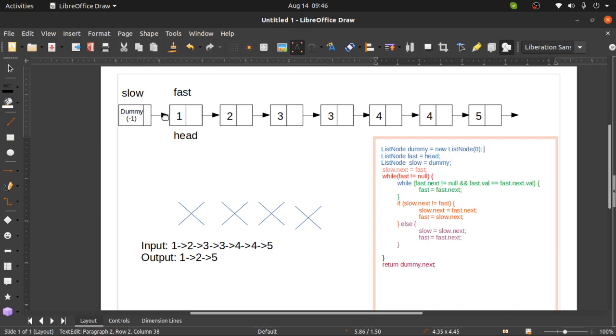So dummy.next is actually the head node, right? What we do here is fast is head. We place the fast pointer here. The dummy pointer is slow. We place slow at the dummy, and set slow.next to fast. Slow is pointing to fast.